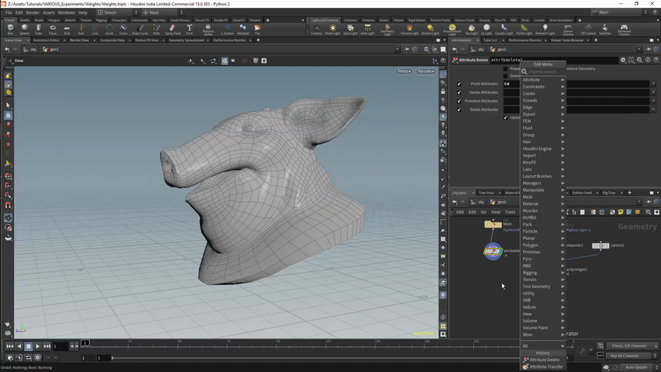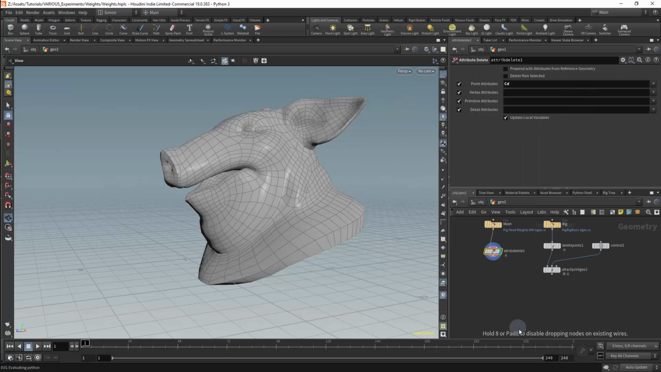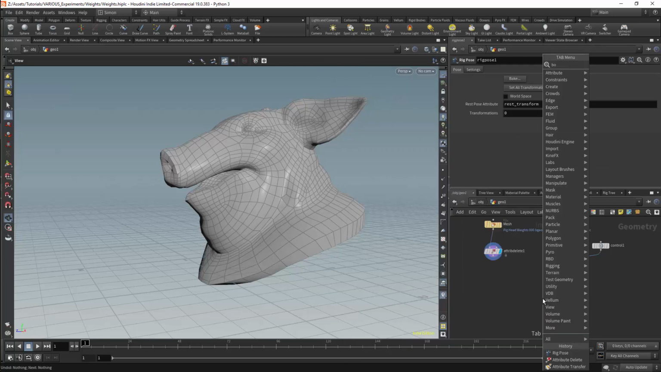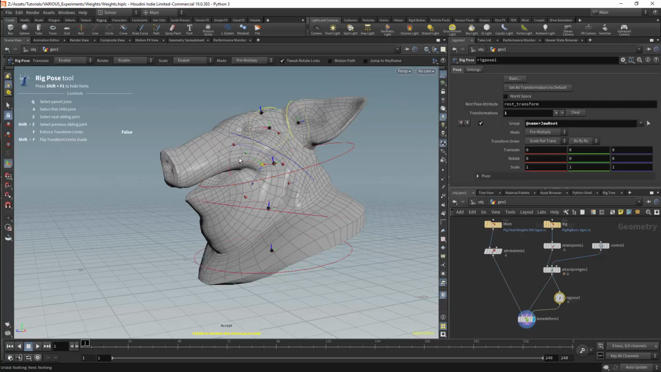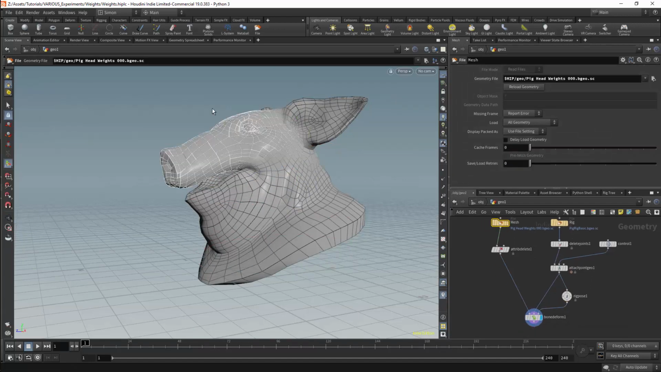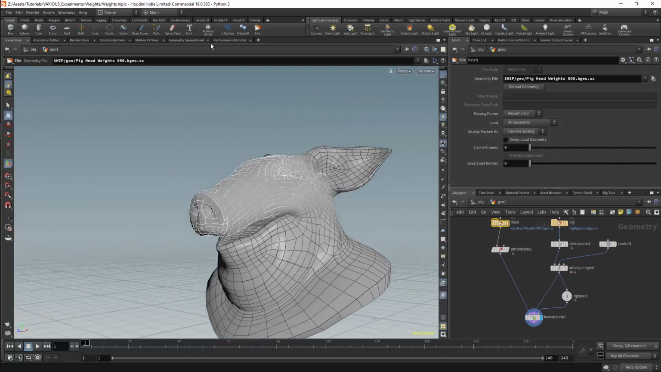The mesh can now be tested. I will get a rig pose node and I'll get a bone deform node. I can use these to test if the weights are working properly. The bone weights work. This is because the skeleton is the same as the previous skeleton, and essentially the weights are connected to the bone names.